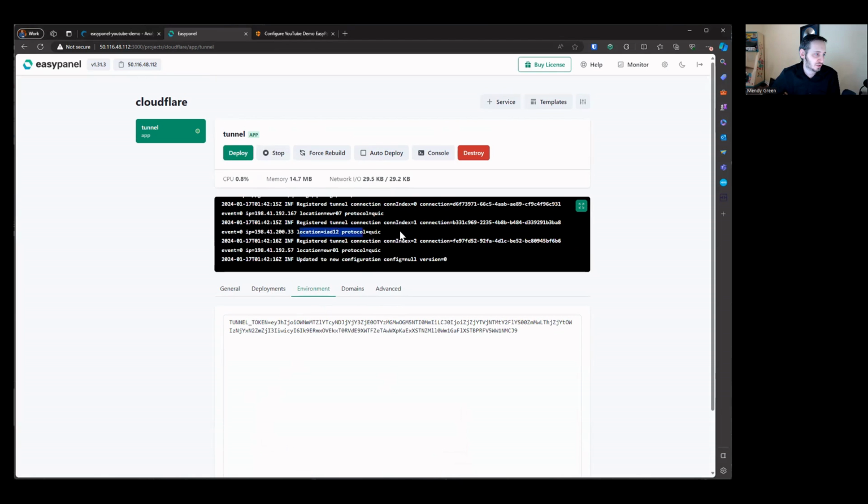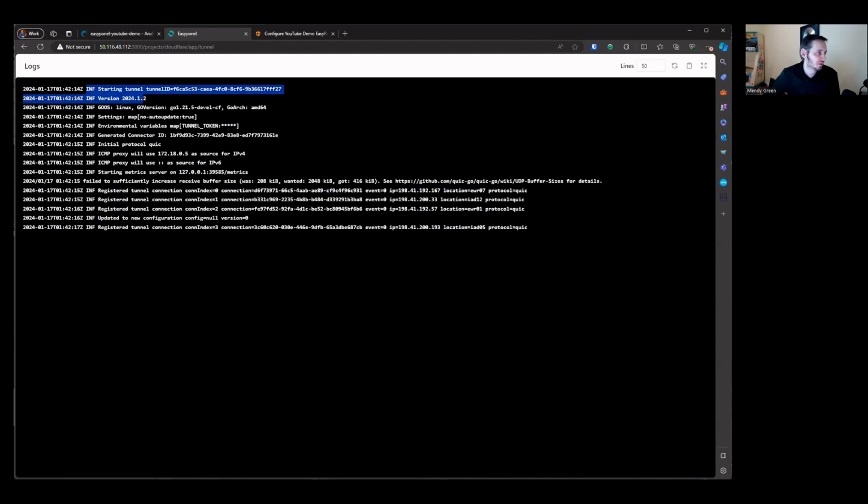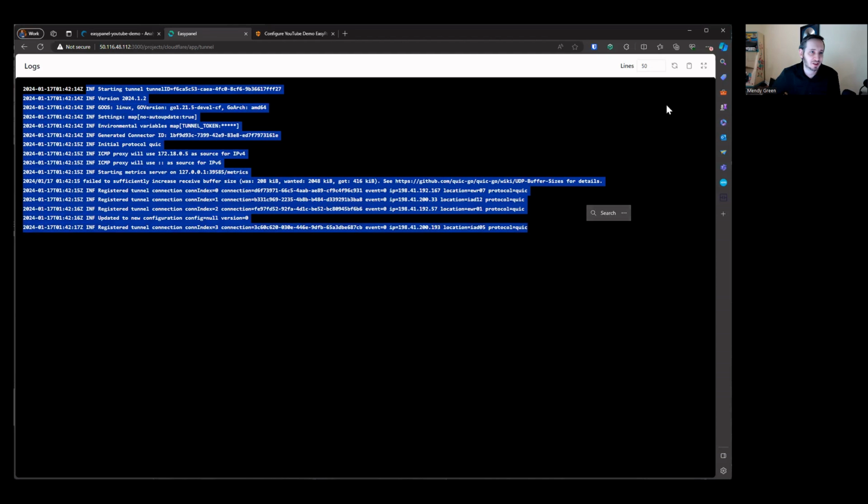Okay, so now we can see the registered tunnel. We're up and running. It's green. It's running. We can see the memory usage, the network I/O, and CPU usage of this specific container. Here we've got a log that'll show the running log of the container itself.